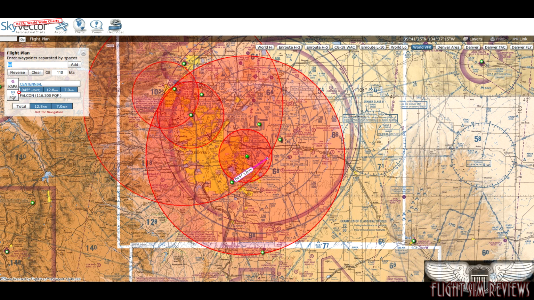And not only does it give us our direction, it tells us 12.8 nautical miles and 7 minutes at our entered ground speed here. So you can enter an average ground speed of the aircraft you'll be flying and get a very accurate estimation of how long it's going to take you to get there, not taking into consideration winds aloft and things like that. It does not have weather capability, but it does show notice to all airmen, NOTAMs, and TFRs and things of that nature.